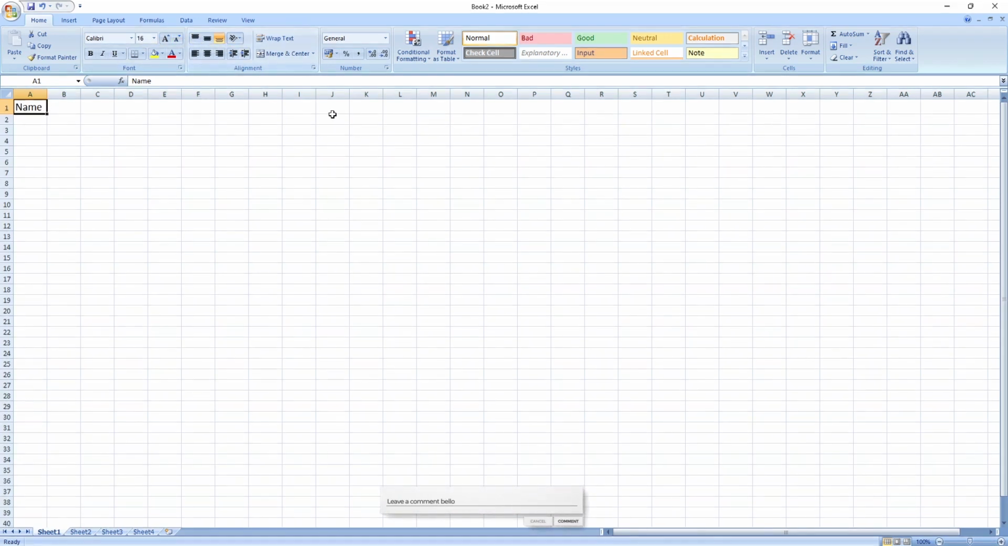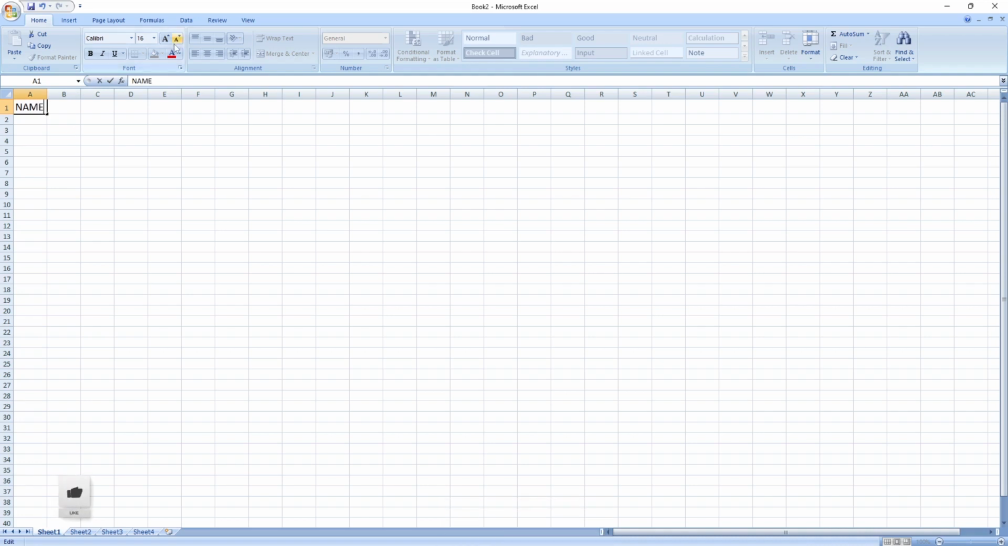So with the 2007 version, you cannot make it caps. If you want to write in caps, all you have to do is type in caps, you understand. So let's say you want to write names, you have to write it in caps. I'm going to reduce the size to 12, and this is it. So there's no option for you to make it caps.